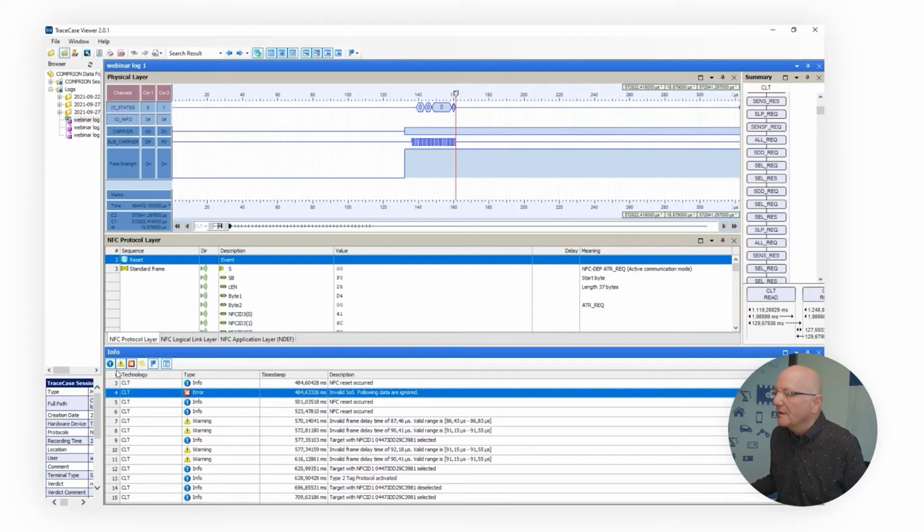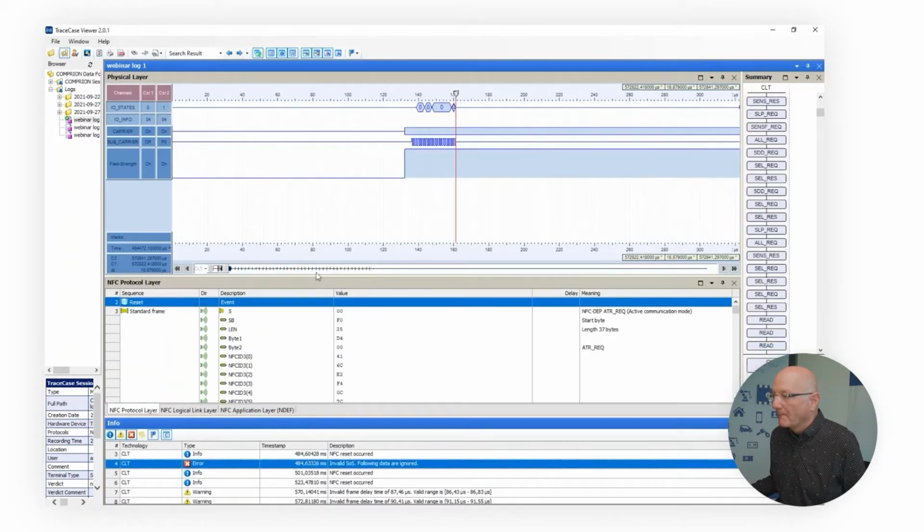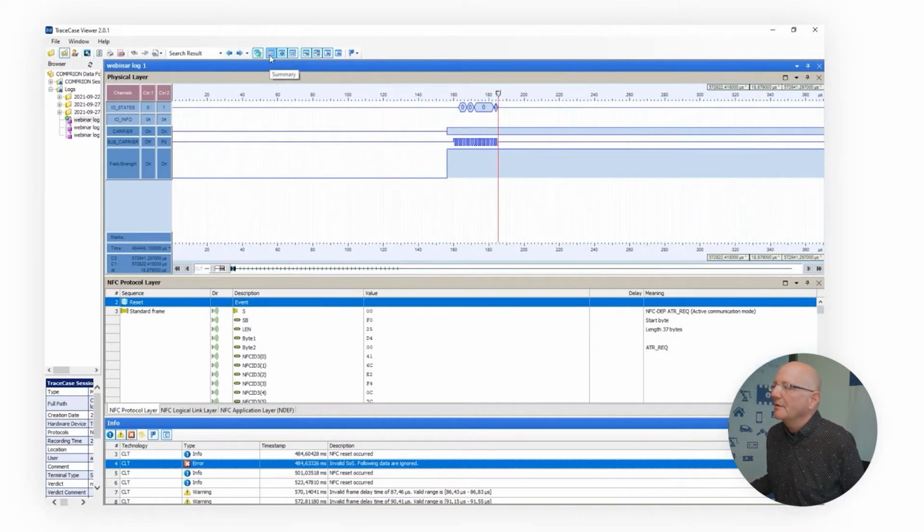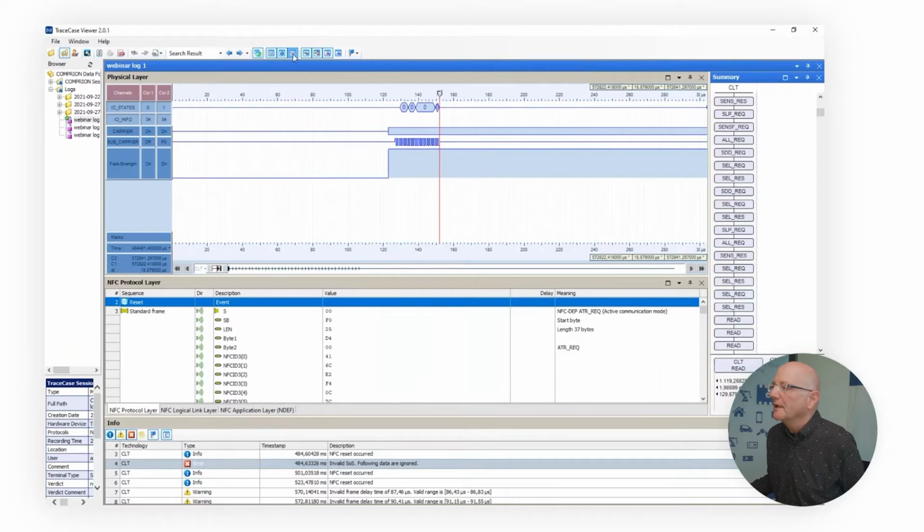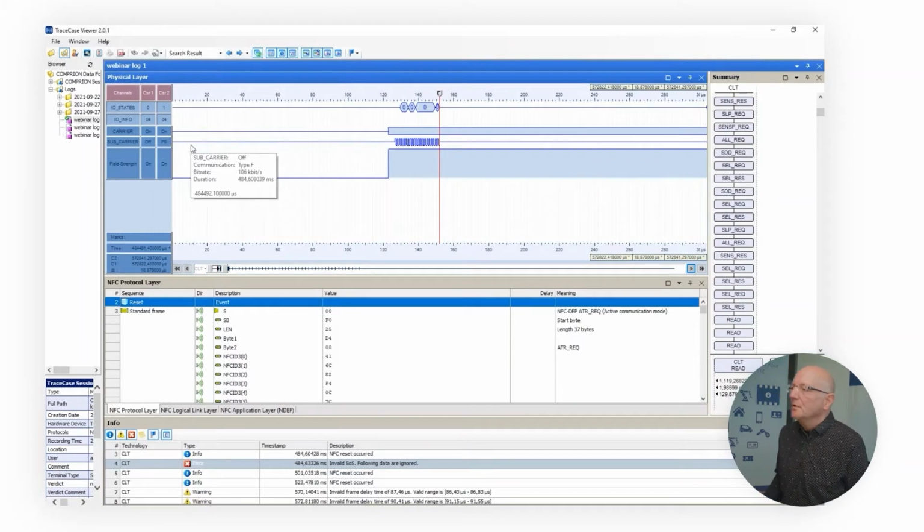Of course, you can filter the information view. You can maybe enable or disable the information, the warnings, the errors, or further messages. It is possible to activate, deactivate, of course, the physical layer, the protocol layer, the application layer, or the summary view by using these top buttons. So here I can, for example, enable, disable the summary view if I want, or enable, disable the physical layer view. And it is possible to use a so-called search function, which is very powerful.